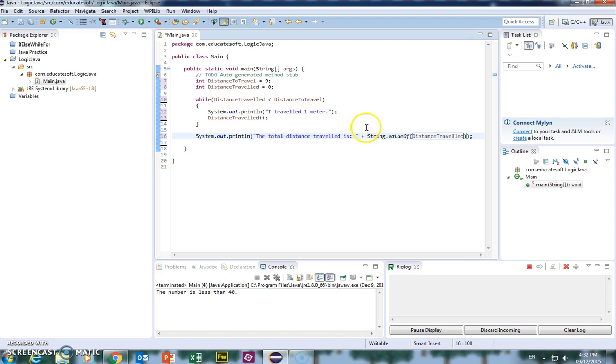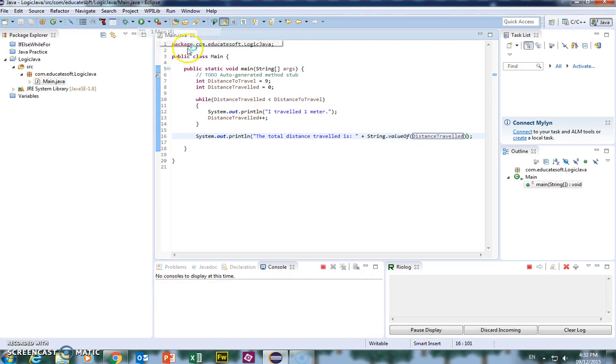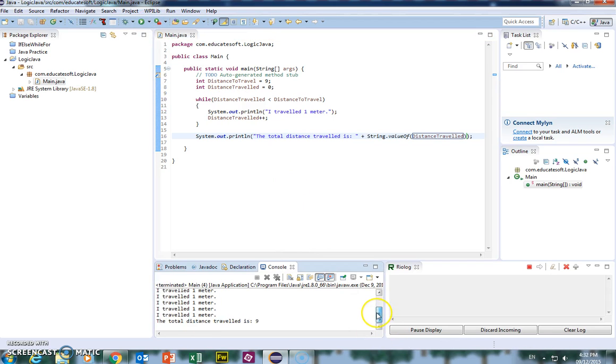And type in that text, and then that should tell us the total distance traveled. So it should say this: I traveled 1 meter 9 times, and then it should say my total distance traveled is this. If I programmed it right, let's just see. And that's exactly what it did. So it said I traveled 1 meter, I traveled 1 meter 9 times, and then it says the total distance traveled is 9. I didn't put meter in there.